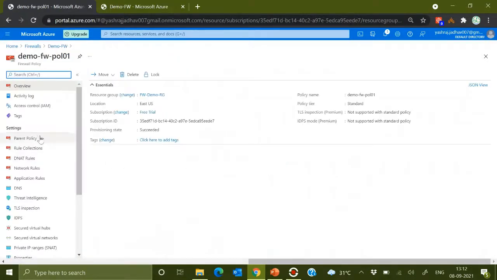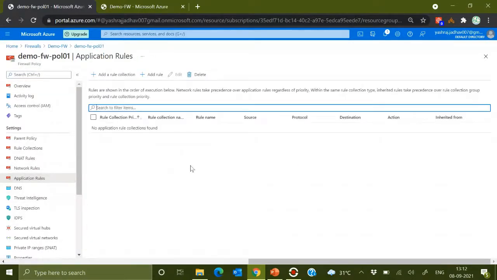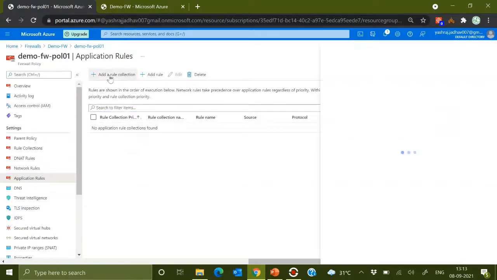So here you will find all the policies which we can configure: application policy, rule collections, DNAT rules, network rules. First, let's go and create an application rule. Basically, you can add a rule collection and then add a rule into it. Currently we don't have anything, so we're going to create a rule collection first.